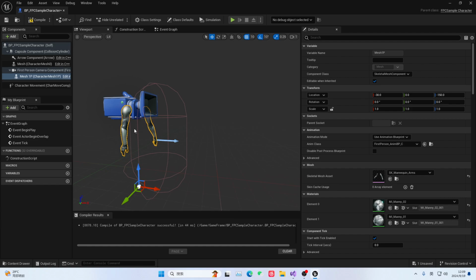We might need to adjust its position again. If it's not right, let's check whether we need an animation blueprint to fix this issue. Let's take a look. Indeed, it's because of the animation blueprint. So this animation blueprint might have an issue with its axis.